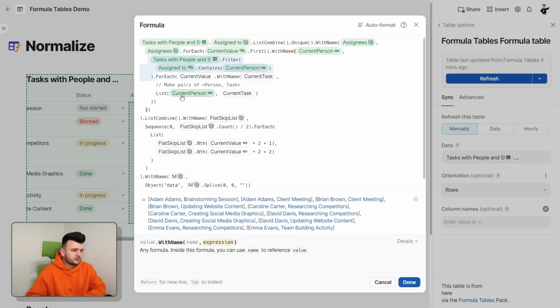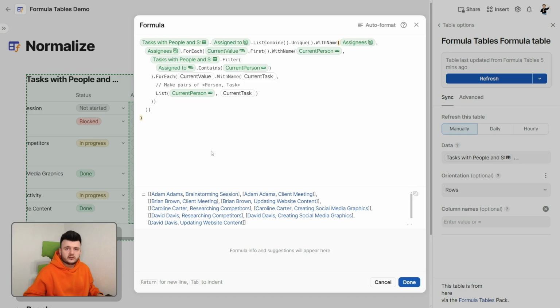And then for each found task, we create a pair, where the first item is a person and the second item is the task. What we get at this step is a list of groups. Each group has as many pairs as there are tasks for this person, this person, this person, and so on. Unfortunately, in Coda, there is no way to just unwrap these groups and combine them into a list of pairs but preserve those pairs.